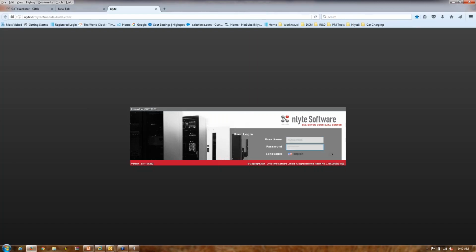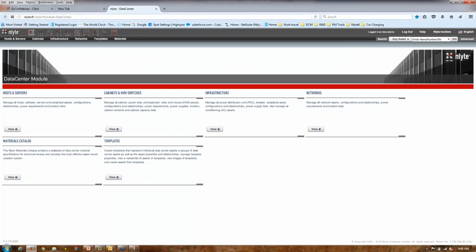Rob, a question came in while you were logging in. Does search still require putting an asterisk to find an asset? Can it be changed by default to use "like" instead of equals in search, or not, in the current Nlyte 8? So that's something we are looking at on the roadmap.